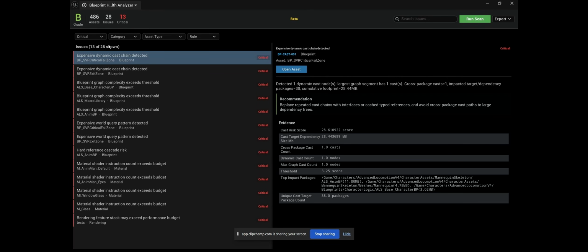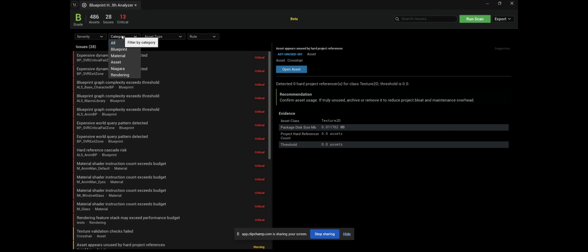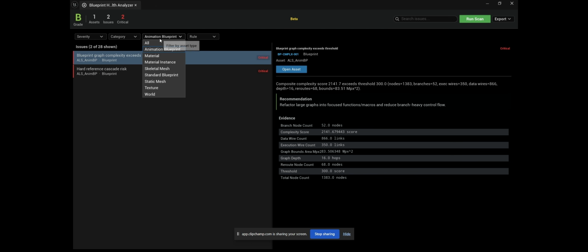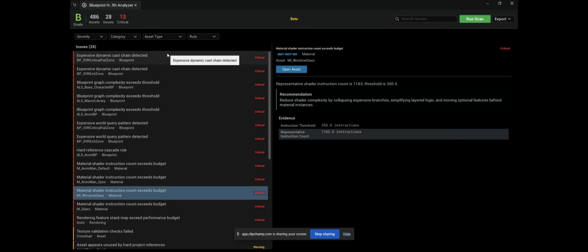So if you're not a blueprint god like me, you're not going to be able to fix all these issues all at once. So we've got all these filters up here to help you out. This is the severity filter. You can filter by critical, warning, suggestions, whatever you really want there. You've got the categories, so your blueprints, your materials, your assets like skeletal meshes and static meshes, Niagara systems, and rendering settings.